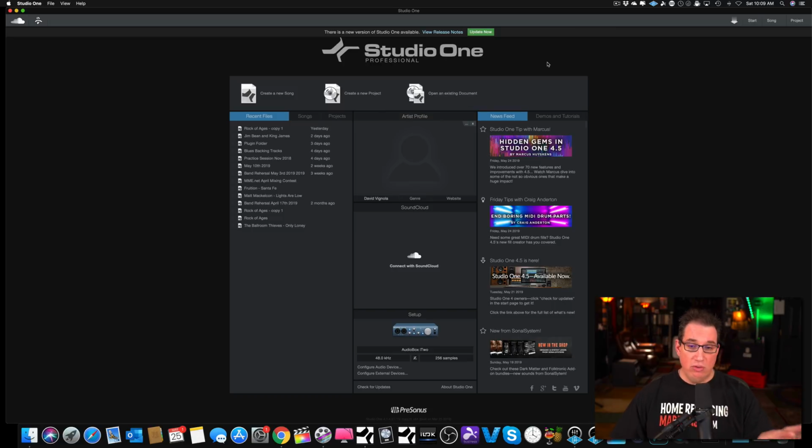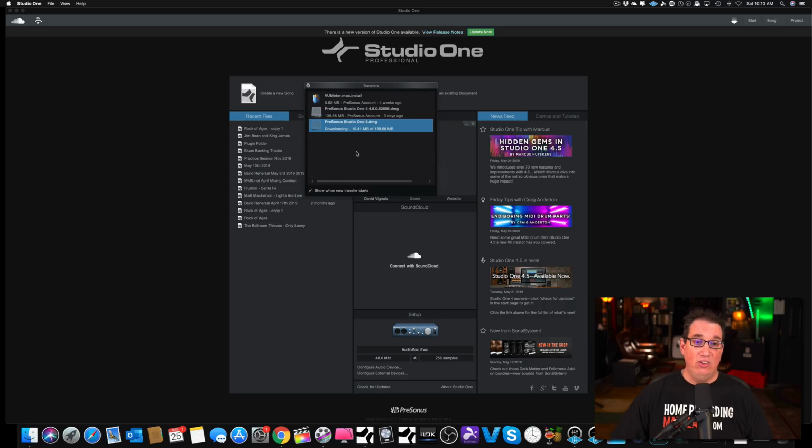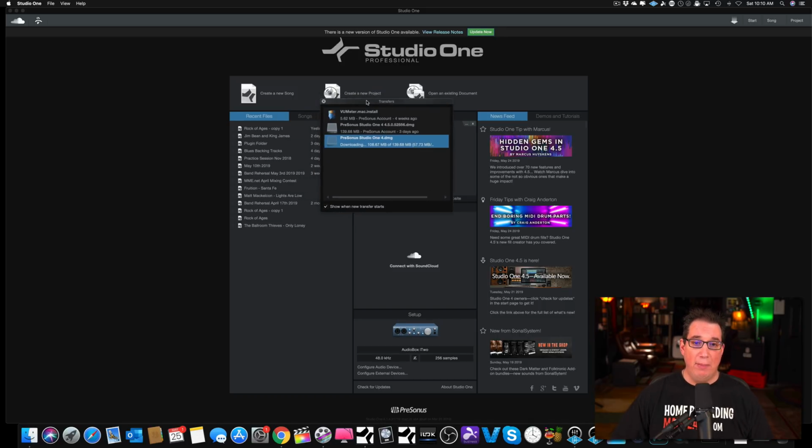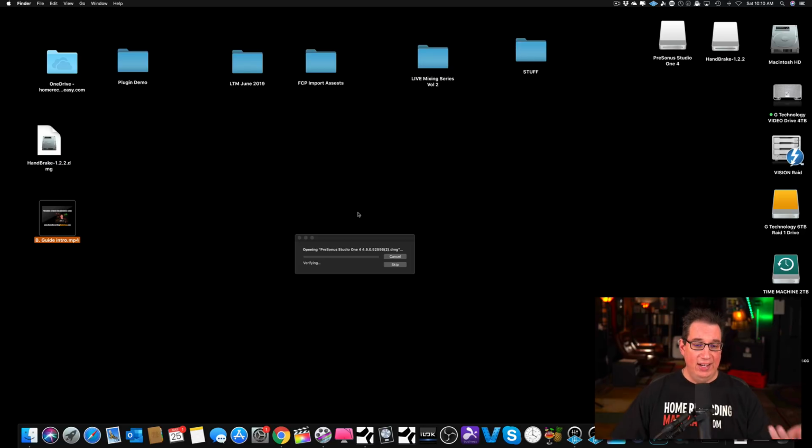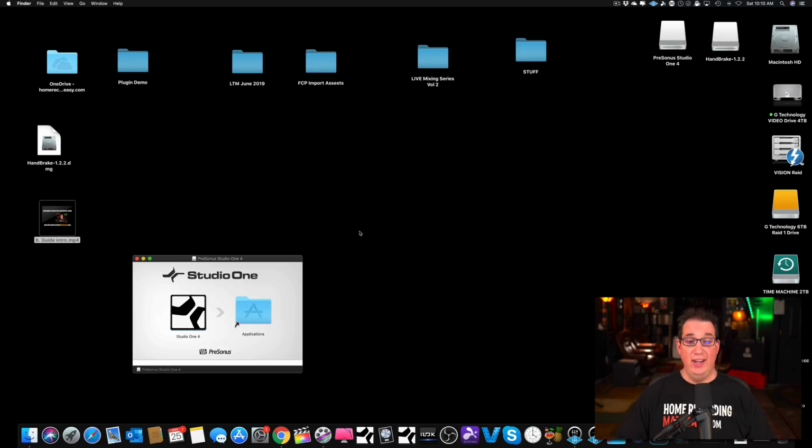So now that we've walked through the start page, one easy way to update your version to the latest version is to click Update Now. And you're going to see a little dialog box, and it's going to do all the updates, and it's going to ask you to install it onto your system, and you'll just follow the prompts and install the latest version of Studio One, and then it's going to reboot.